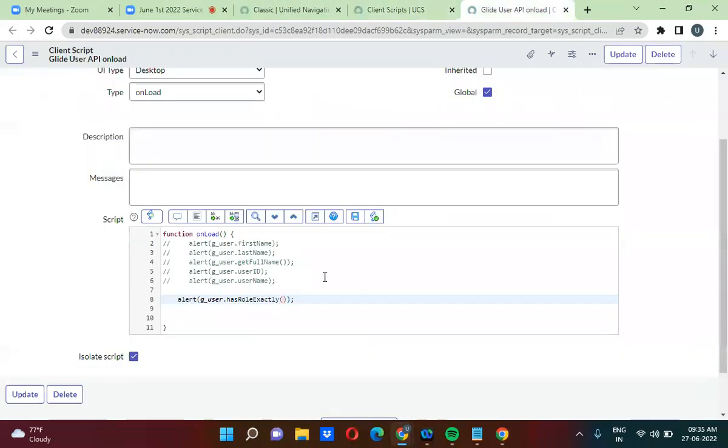So here we will actually check. We will use gs.hasRoleExactly. What hasRoleExactly does is that it will check whether the current logged in user has the specified role or not. If he has that role, it will return true. If he doesn't have that role, it will return false. It will not check for admin access. Okay, hope you understand the difference.